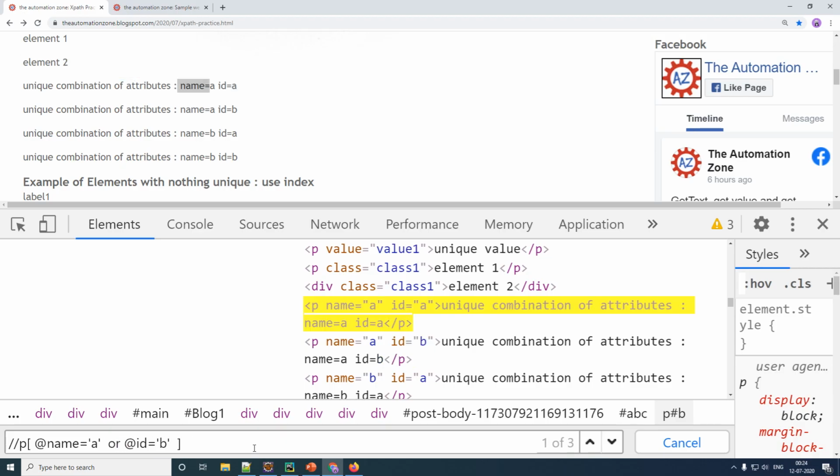So in this case, it is identifying three different elements. Why? Because it is any element having the name is equal to A, which is basically two different elements, or having the ID is equal to B. Now with that said, it is not just two attributes, you can combine more than two as well.